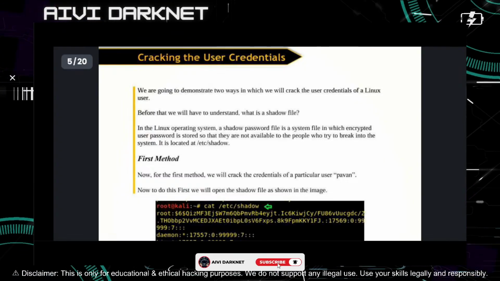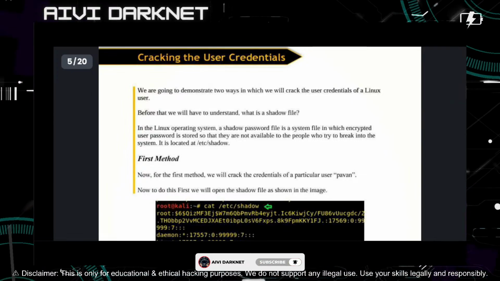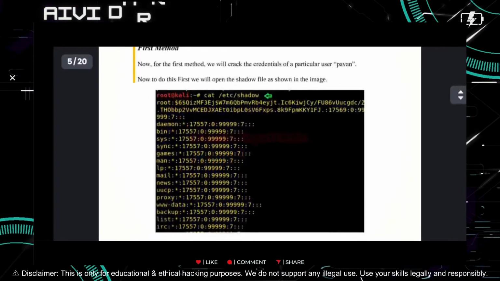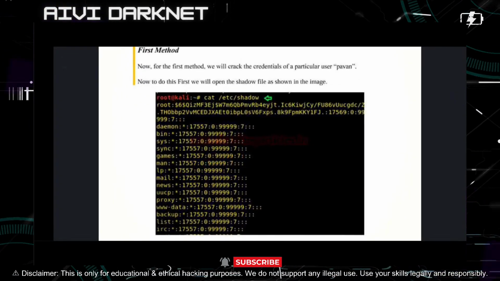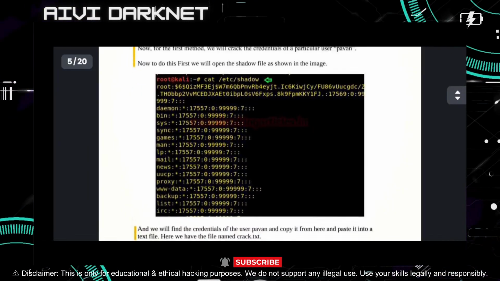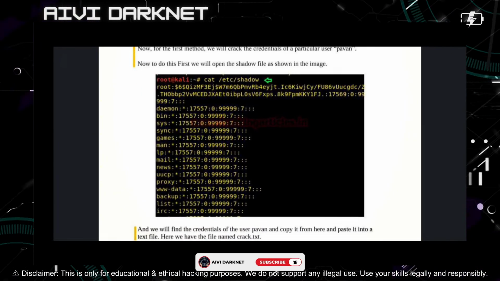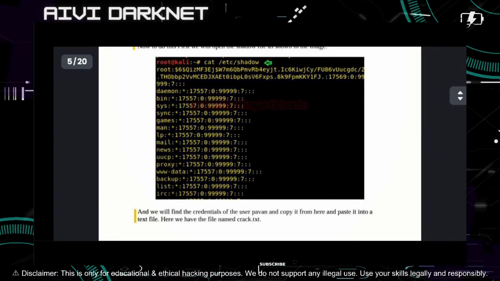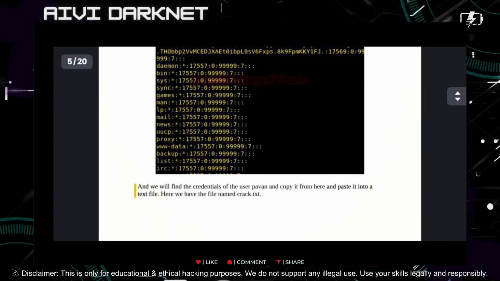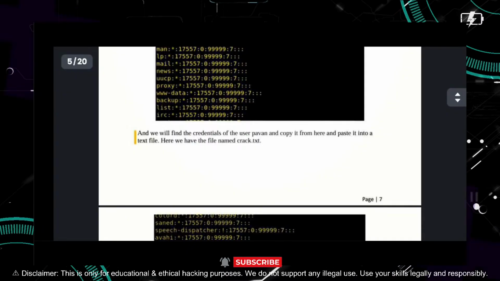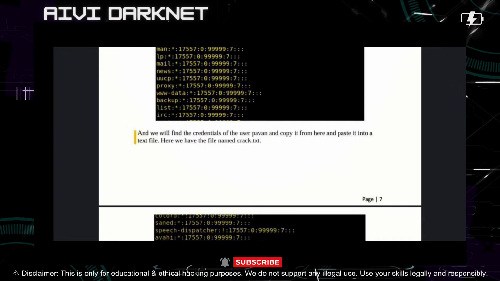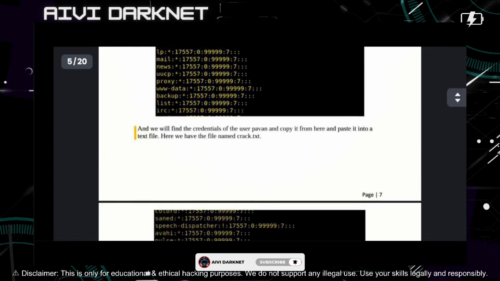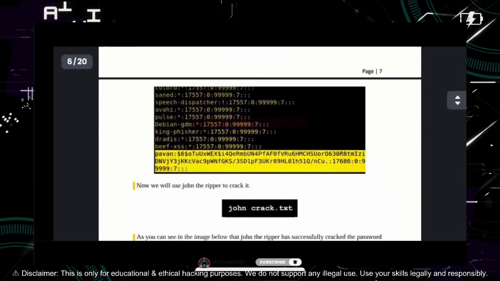So the first method. For the first method we will crack the credentials of a particular user, Pawan. To do this, first we will open the shadow file as shown in the image. In this interface you can see root@kali: cat /etc/shadow. This is the example of shadow files, and we will find the credentials of the user Pawan, copy it from here and paste it into a text file. Here we have the file named cat.txt.